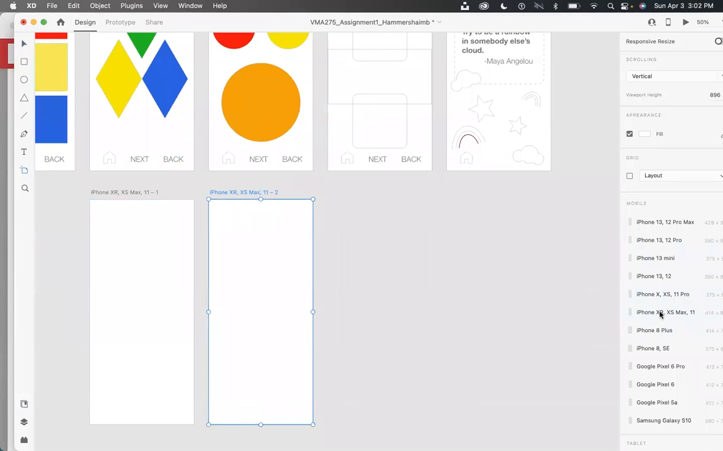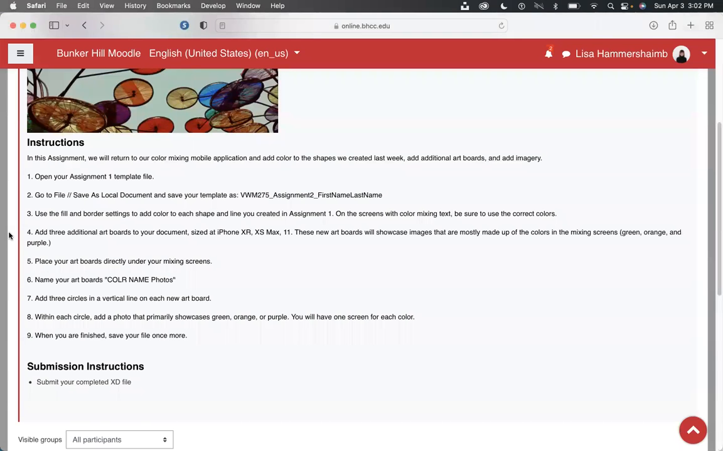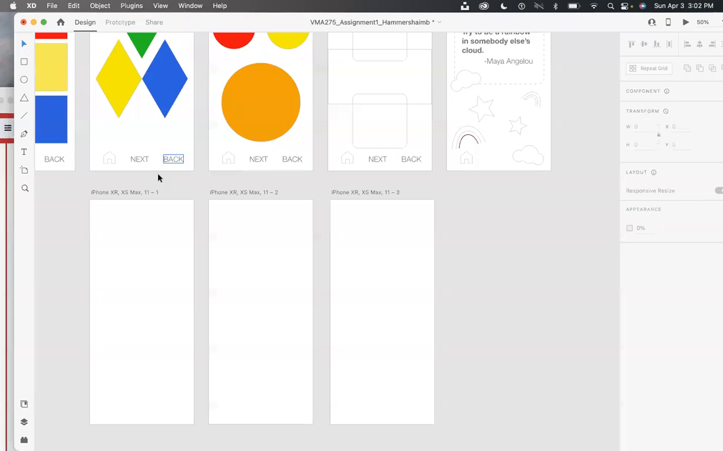And then let's add one more. And there it is. All right. And then we are going to name your artboards color name photos. So to do that, we're going to double click on the title. So we're going to do green photos, orange photos, purple photos, oops. Okay.